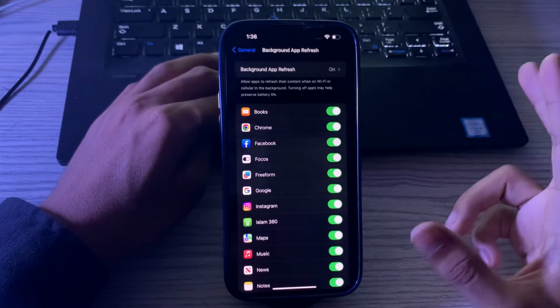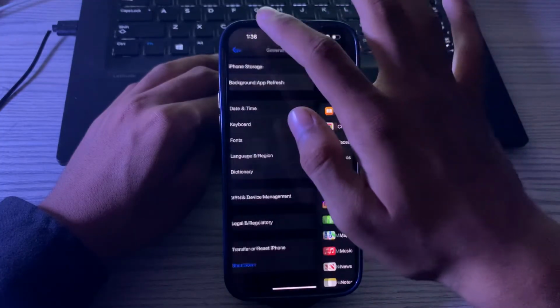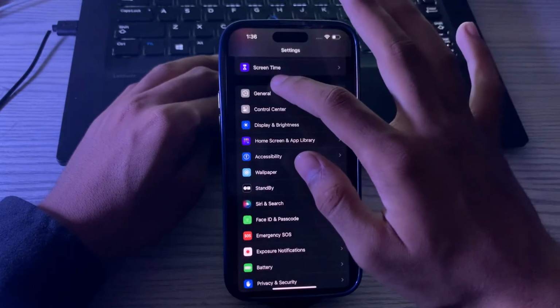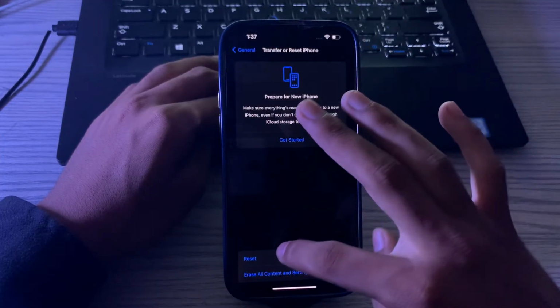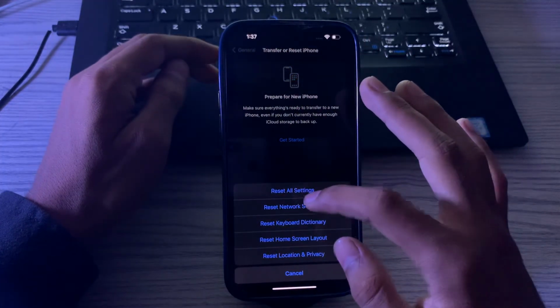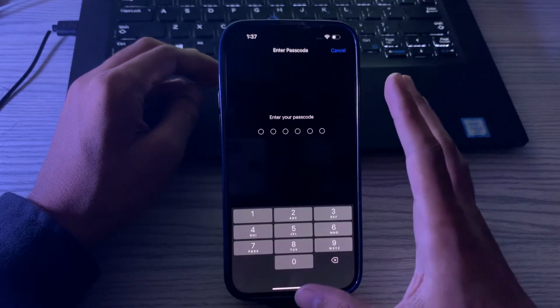After applying all these solutions, if you're still facing the same issue again and again, then you have to try the last solution, reset all settings. This could fix your problem. For doing this, simply go back, then tap on General, scroll down and tap on Transfer or Reset iPhone, tap on Reset, tap on Reset All Settings, enter your password and fix your issue.